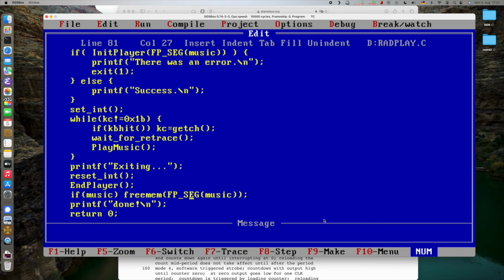And then we can work on that. For a first test, we will simply do a busy loop, waiting for the vertical retrace and calling the play music routine, which should be running at 50 Hertz, but as we are running on a VGA card, it will run at 70 Hertz, so the music will be too fast. And when we press escape, we will be exiting and ending the player.